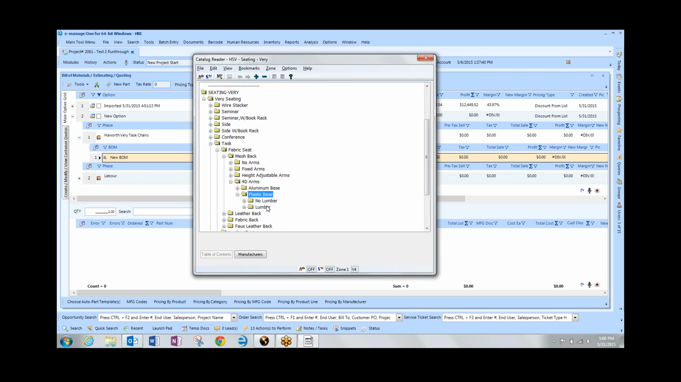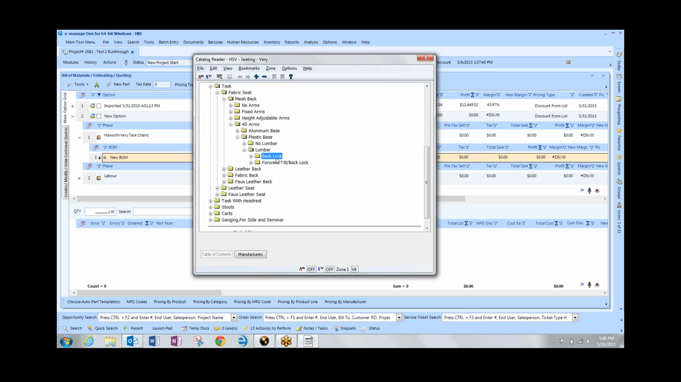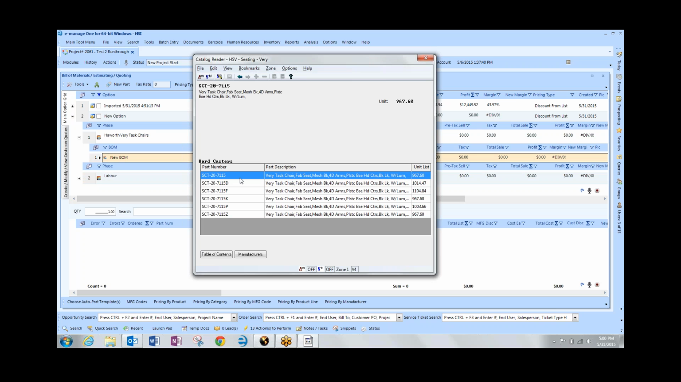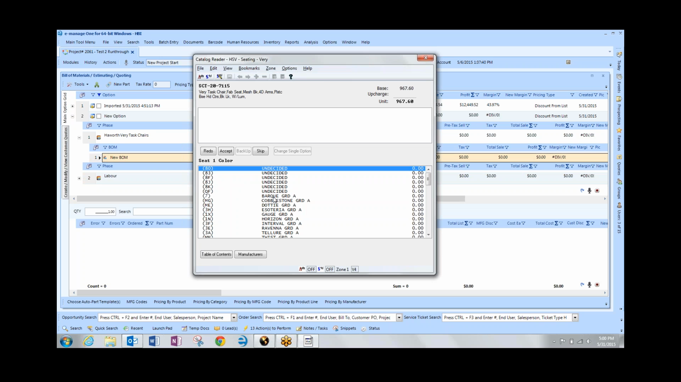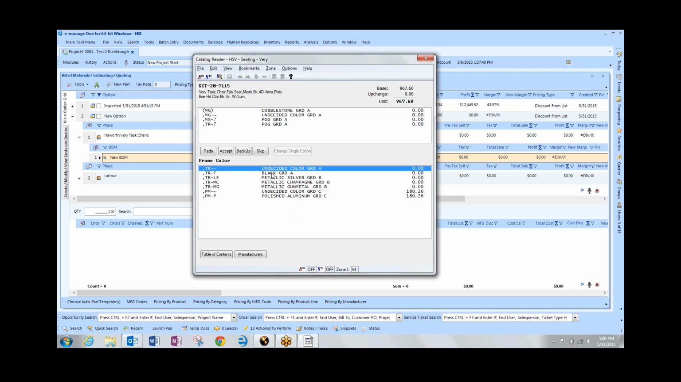I want the arms, plastic base. I want lumbar. I want back lock. I want hard casters. Carpet. Here's the chair. I know it's going to be cobblestone. I don't know color. For the trim, I'm not too sure what color on that, but I will accept that. So this is the way of doing it where you don't need a drawing. You just need a price for some product.